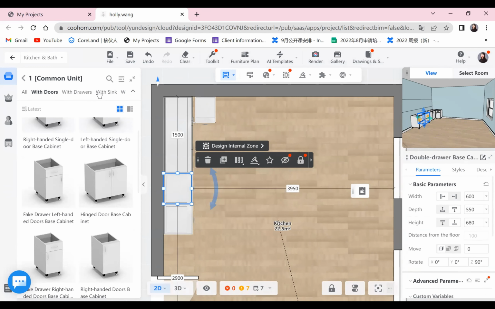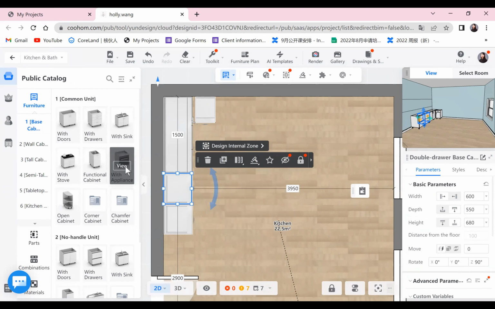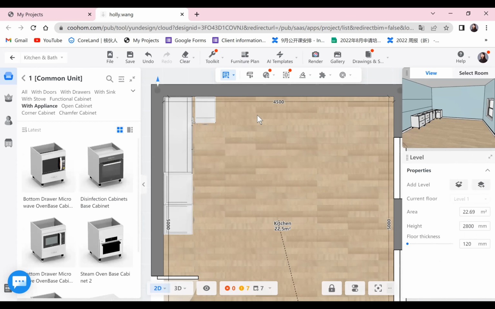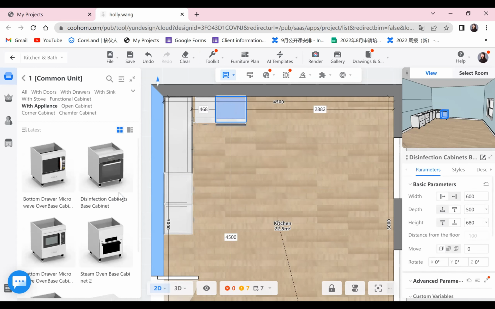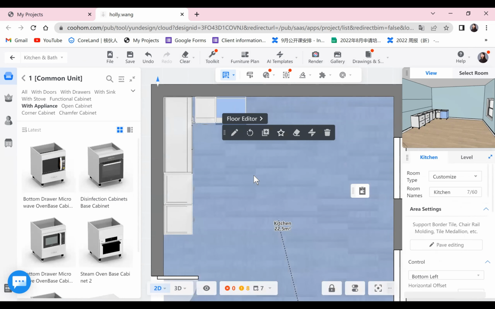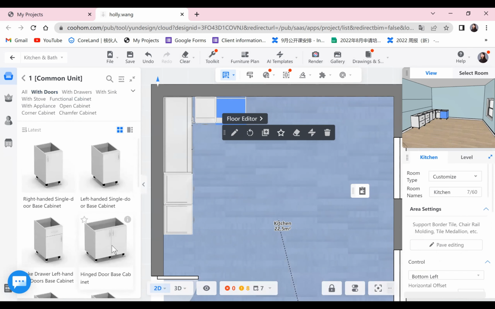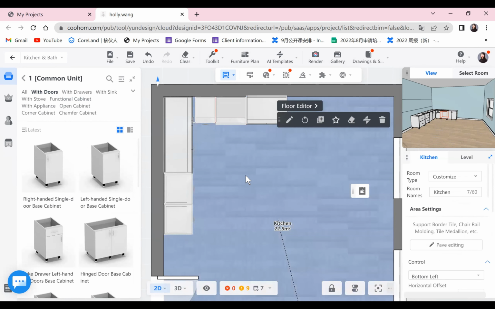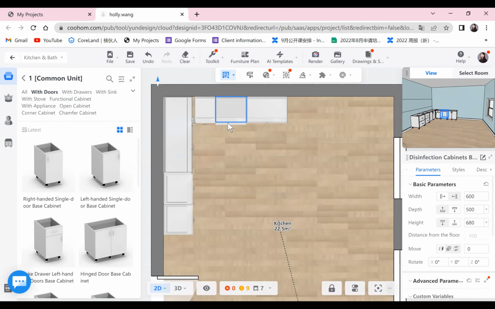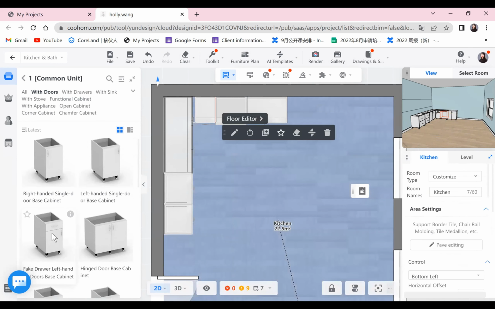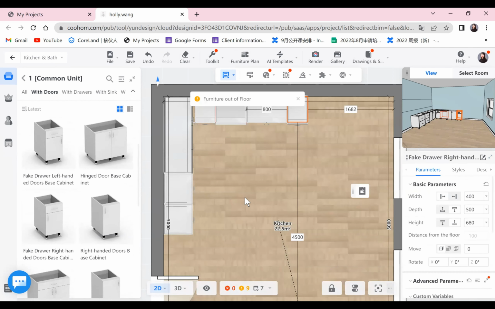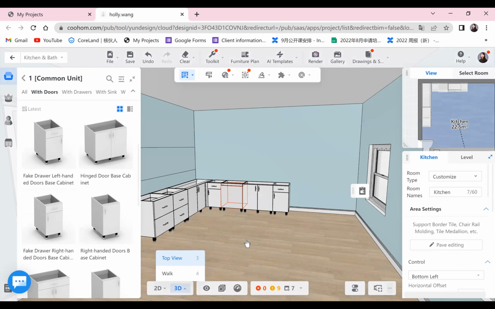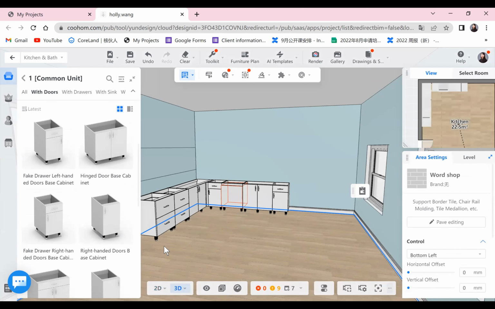Okay, and next one, let's get one with appliance. Maybe this one, because it's next to the sink, right? So I will put a disinfection cabinet. After you wash the dishes, you can put them inside here to disinfect them. All right, next one is double door. Okay, and then we have another single door. Okay, so let's go to the 2D, 3D, sorry, and have a look.